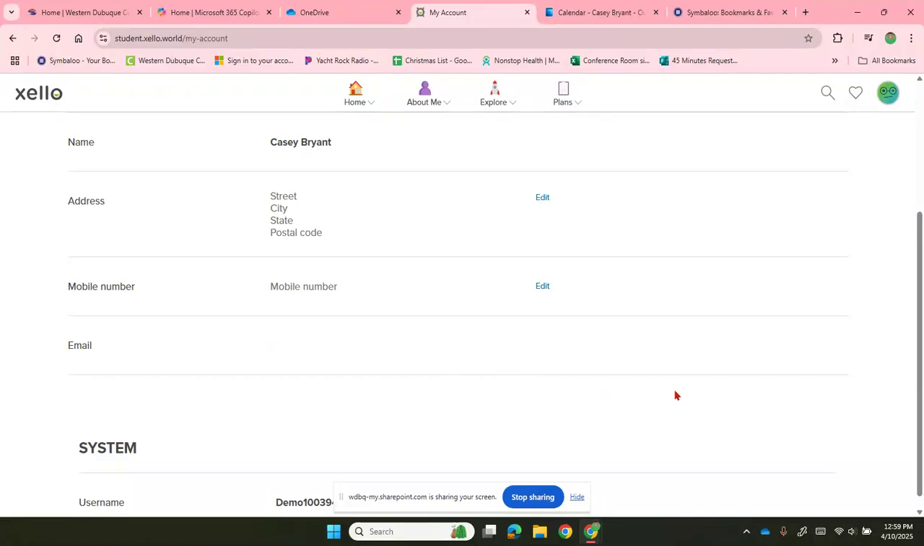Once your school email is discontinued on July 1st of this year, you'll still be able to use Xello to request transcripts or to explore careers, explore colleges, etc. So go ahead and start that.